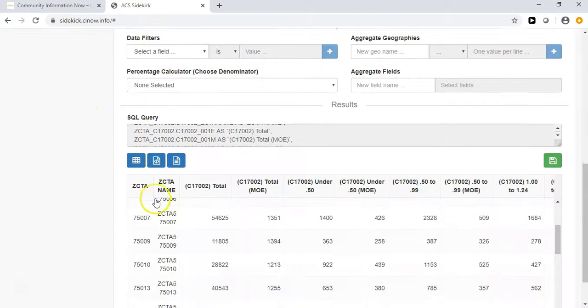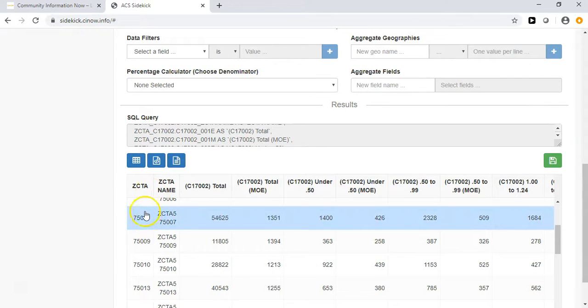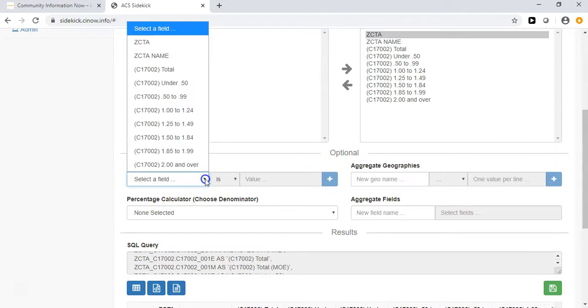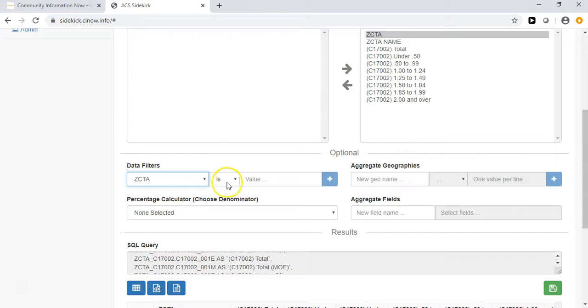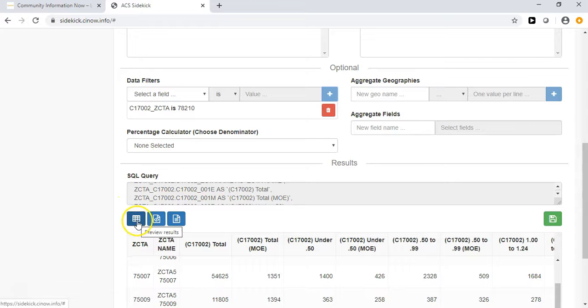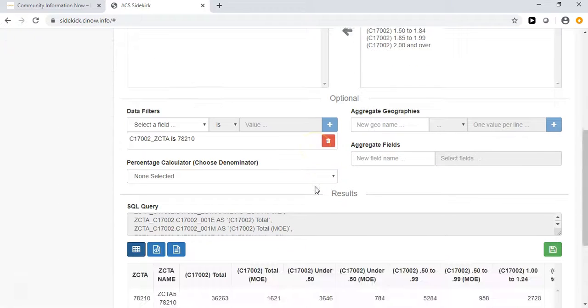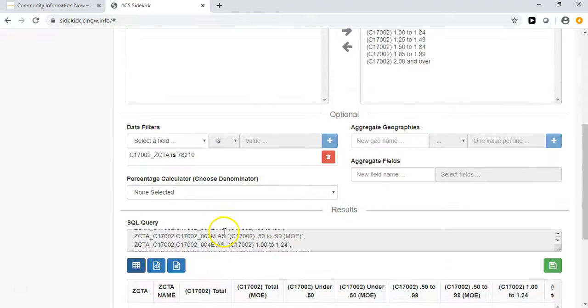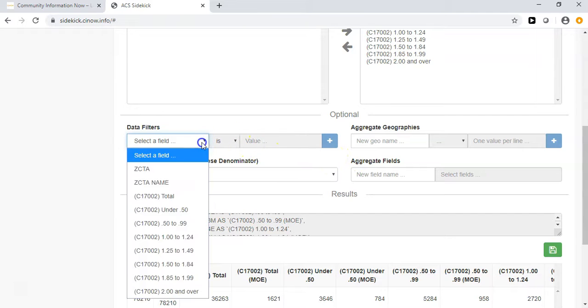So we want to choose a field that we want to set a data filter for. If we look at our previewed data, we can see that the ZICTA field is giving us our zip code numbers. So in data filters, we will choose ZICTA. We'll leave it as is for this example, and then we can type in the ZICTA number or zip code number, 78210, and we click add. We can see that it builds the query there. And then if we preview the results and scroll down, we can see now that that preview window only displays data for 78210.